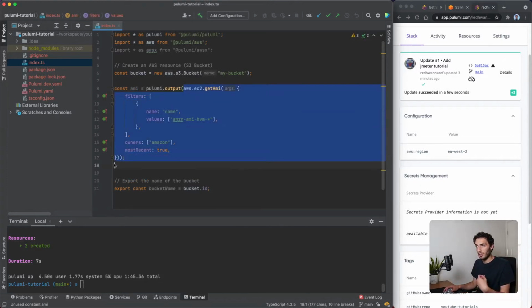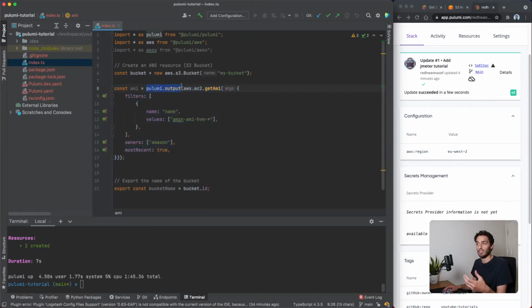This function returns a promise. It's going out and actually requesting data and figuring things out. So Pulumi have provided a convenience function called pulumi.output, which is a wrapper to resolve that promise and bring you back the data. So now for the server, when I'm creating that, I can just access the AMI directly. I don't need to await anything because it's already been resolved.